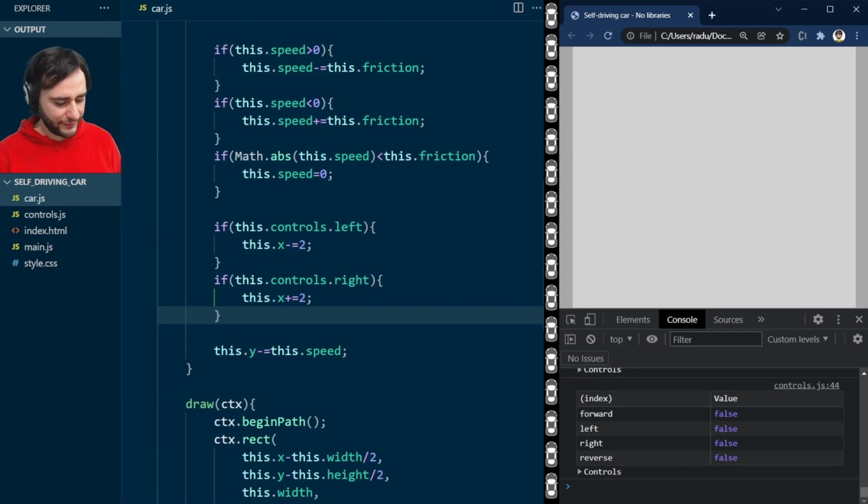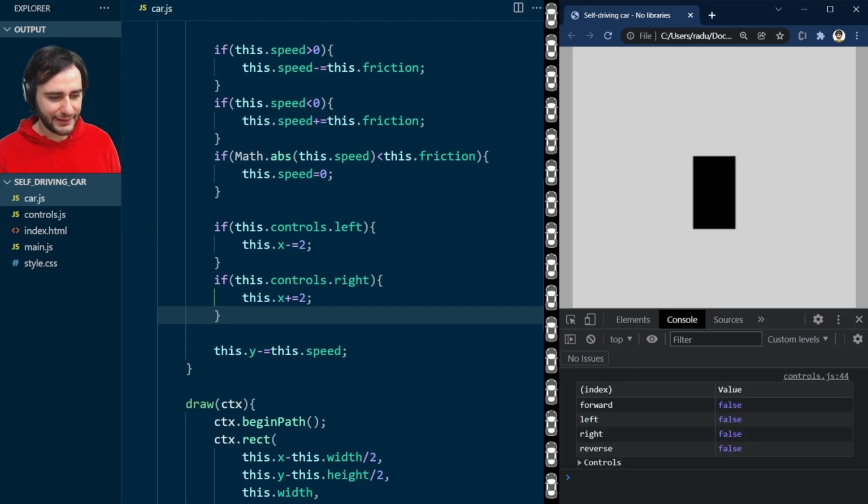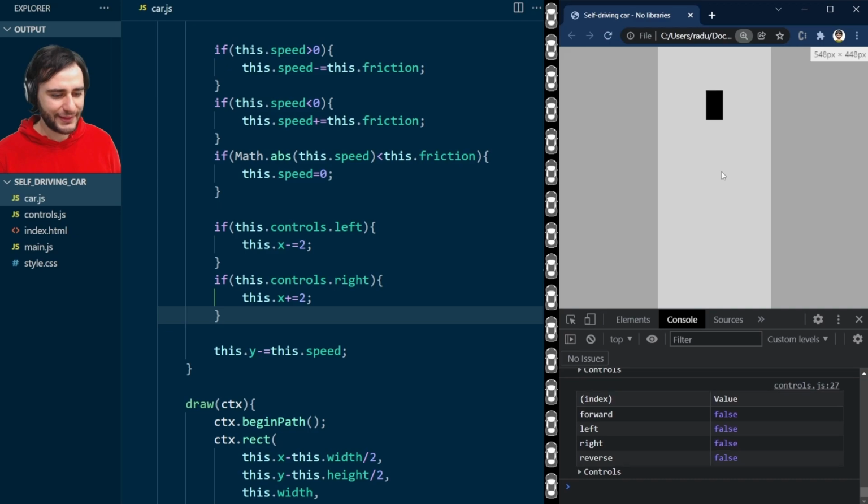Now, if I refresh and zoom out a bit, now if I press left and right, the car moves in a very, very funny, non-realistic way, but this is actually how cars move in some games, for example. So if you want to make a self-driving car for a game, then this might be enough for you. But I'm gonna teach you how to do better than this.